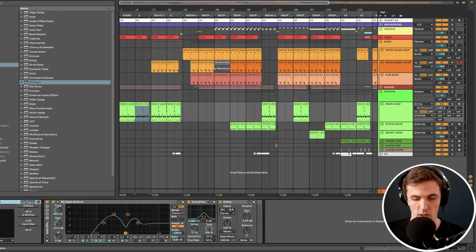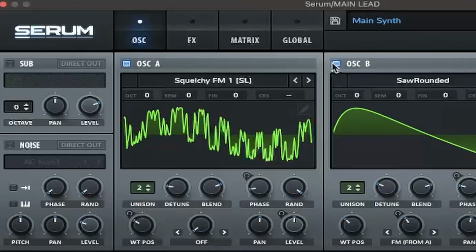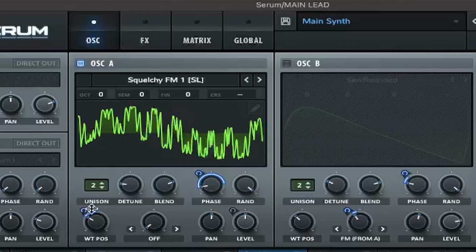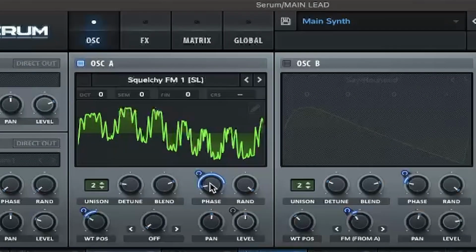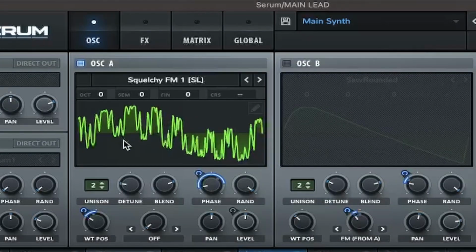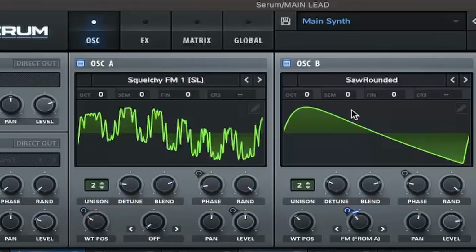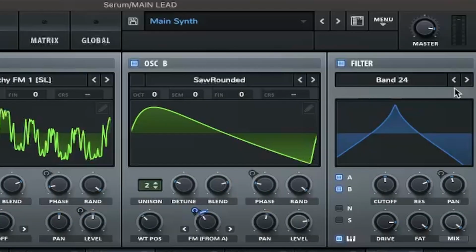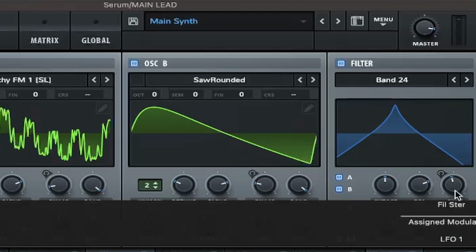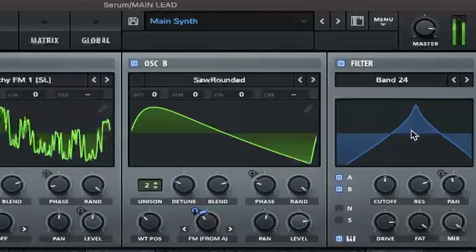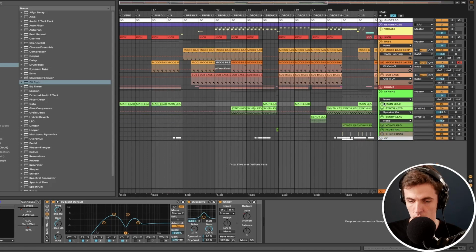For the sound, what we've got here is this squelchy wave. I added an LFO and you'll see it's moving this phase, but it's also moving the wavetable position, which is what's adding that movement. We've layered that with a basic saw. We then used this bandpass, which is basically sweeping through the low to high mids. So that's the main lead.